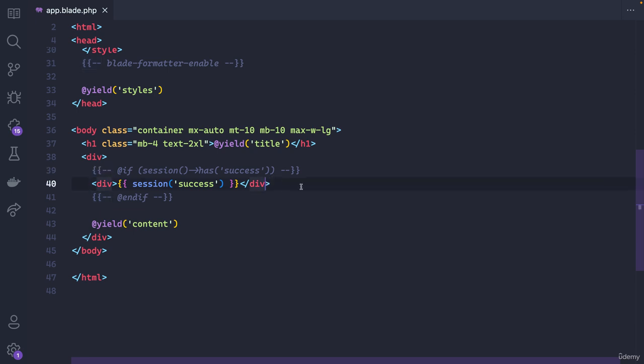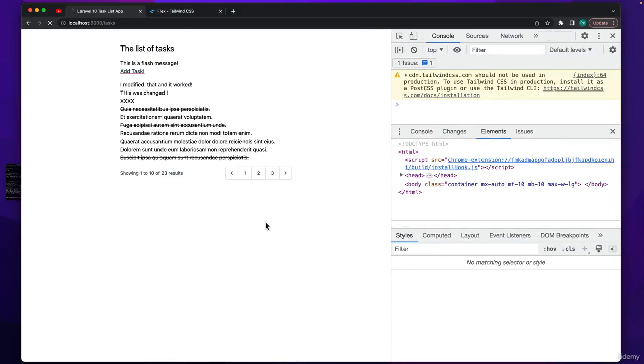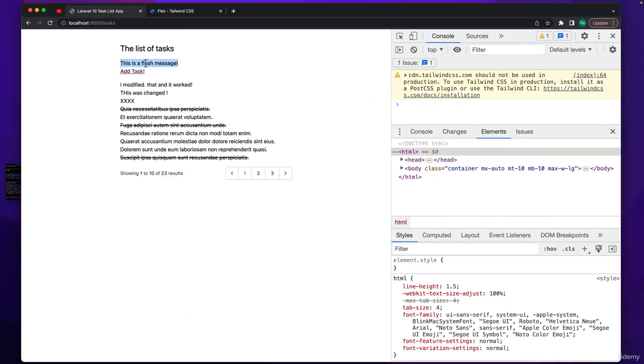You can also use the shortcut key, and maybe I will also copy this element and comment out this line so that we can always display some kind of flash message. This is a flash message. So it looks like this currently, and then we'll begin styling it.